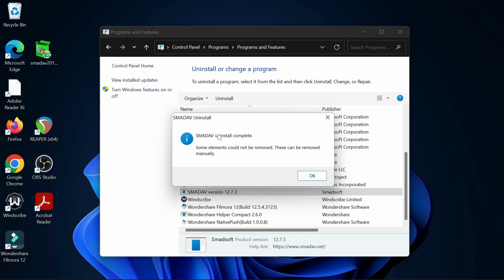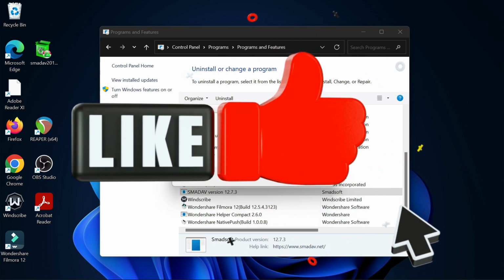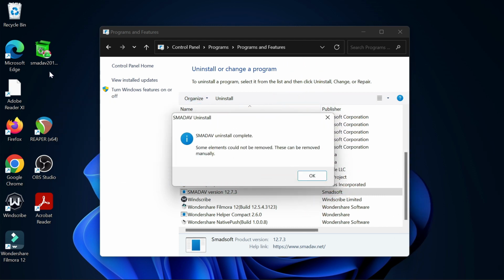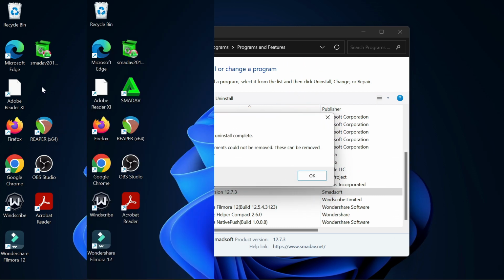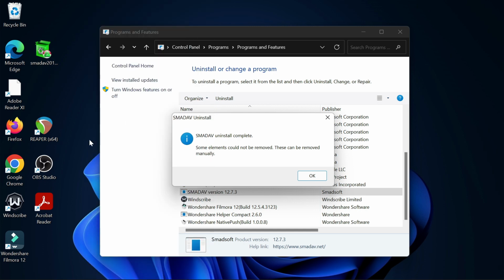So right now the app has been uninstalled from my computer. So pretty much that's how you uninstall any app from your computer that you no longer need. So right now, previously you could actually see that the app was here, but right now the app no longer exists on my Windows desktop. So pretty much that's how you erase or uninstall any app or programs on your Windows 11 computer.